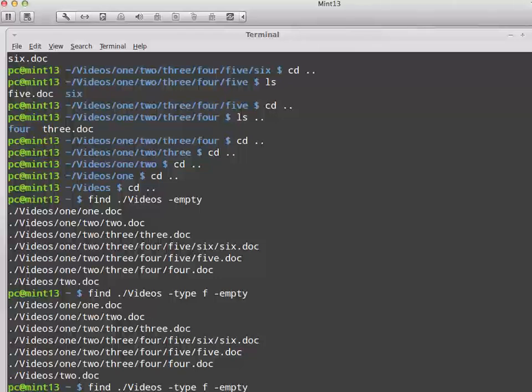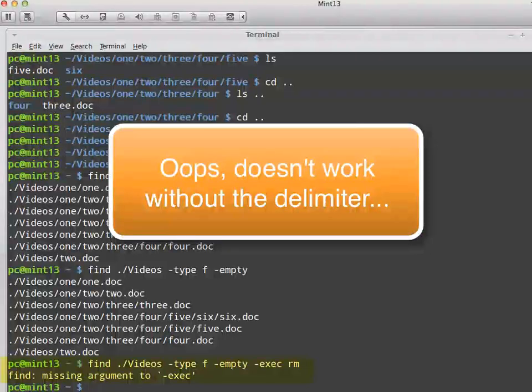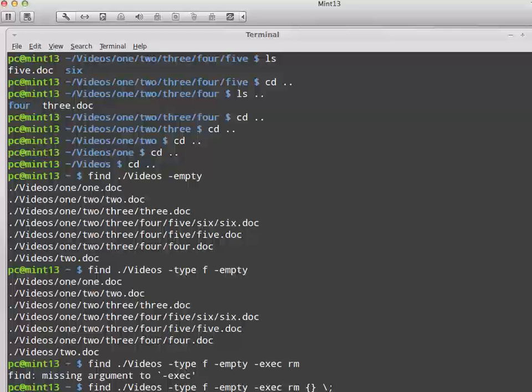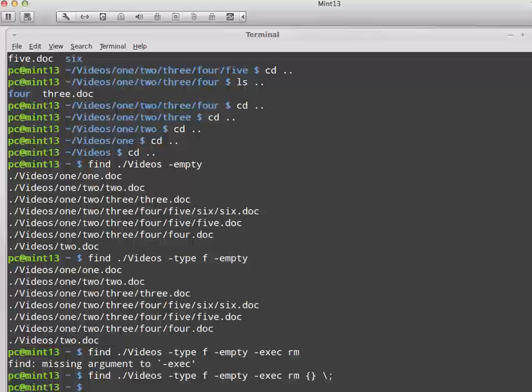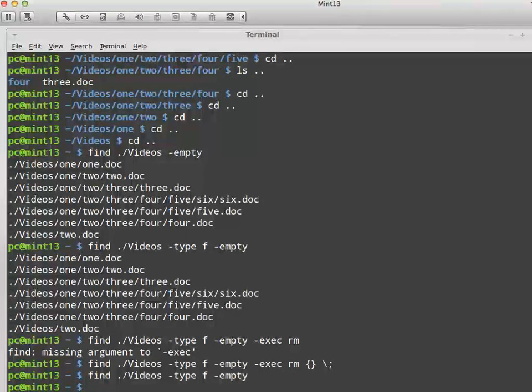We want to delete those, so execute what? Well, what command deletes files? rm. Does that look right? Tell you what, let's run it without that and see what happens. It shouldn't run. Missing argument. Let's go back and add that. Now, it shouldn't show us anything, right? So let's go back up and find those files and see. And they're no longer there.